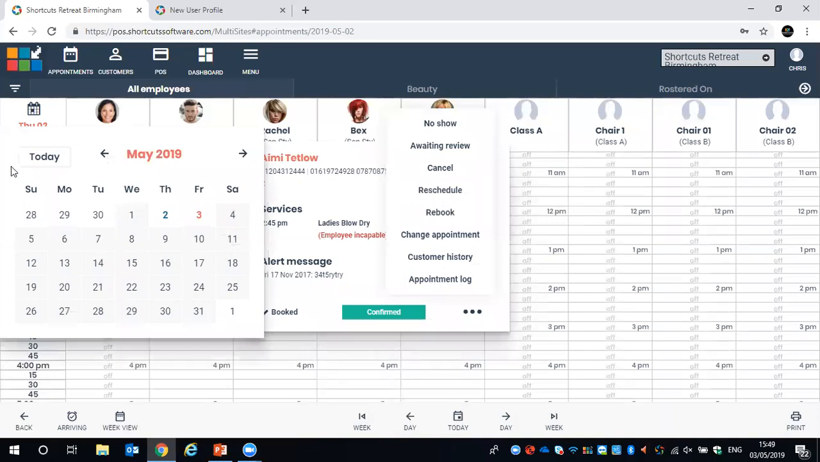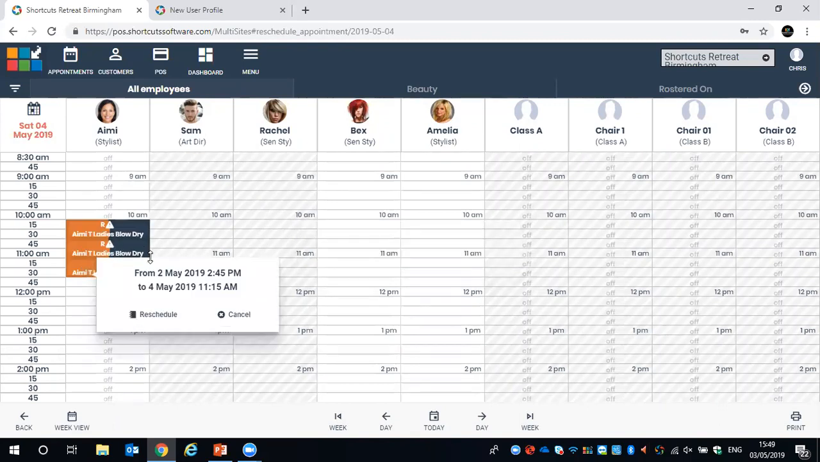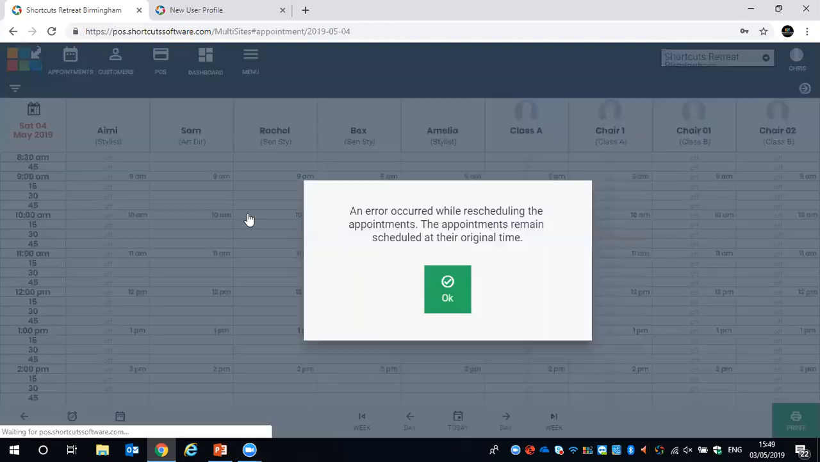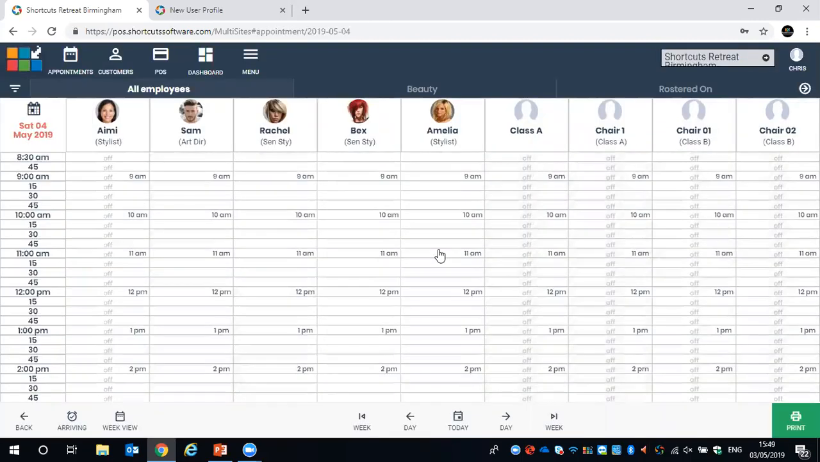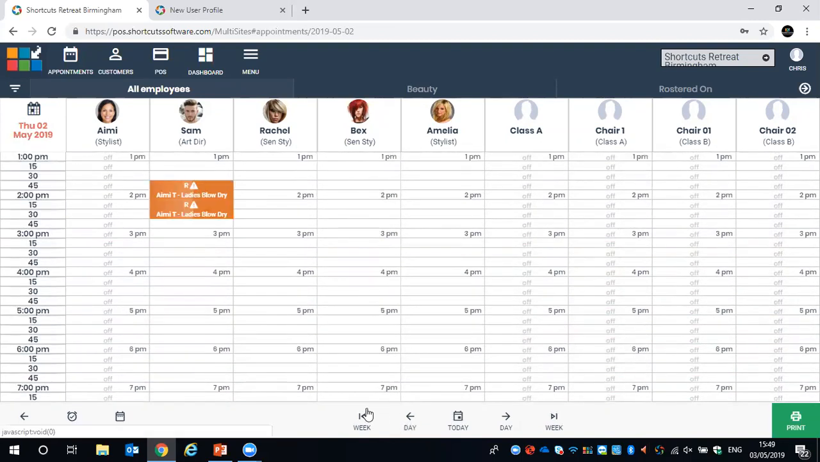It will automatically open up a calendar for us. All we need to do is simply choose a time slot, click the Reschedule button, and you will see straight away it has taken those appointments across for me. Okay, again, of course, it didn't like that. As we can see, I am getting a few errors there on that one. Okay, but of course, that is how we would reschedule the appointment.